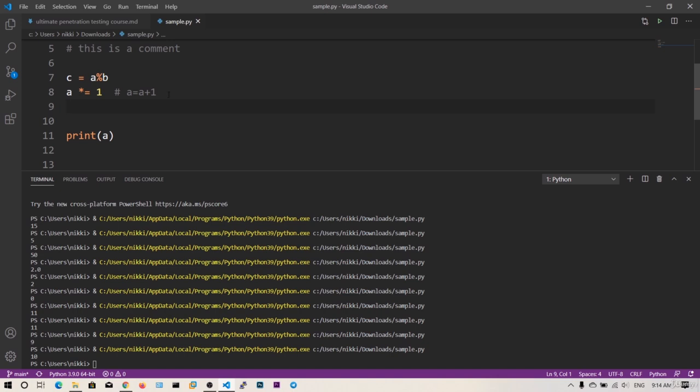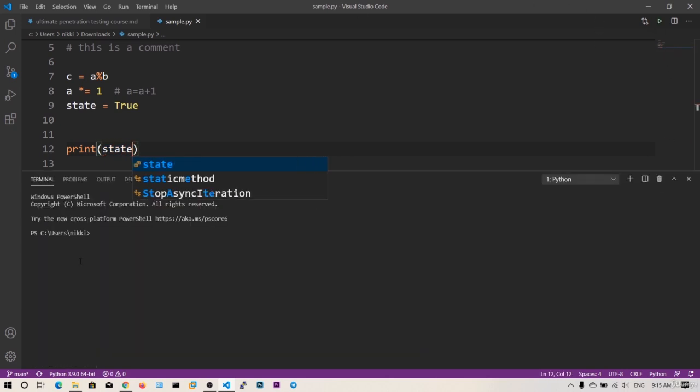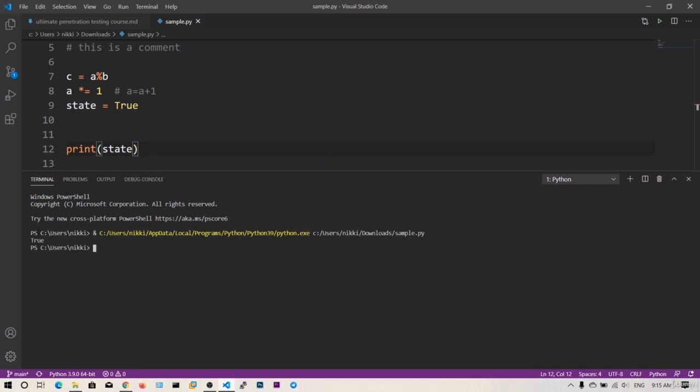One more thing I forgot to tell you in the variables is boolean variables. If I want to say state is equal to, these boolean variables contain only two values, either true or false. If I want to say print state, so let me delete this. If I run this, we will get true. These boolean variables are used to determine a condition, whether it is true or false.